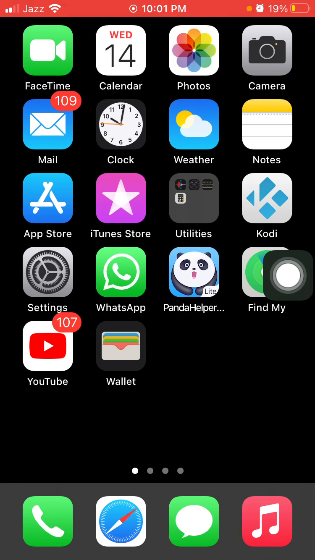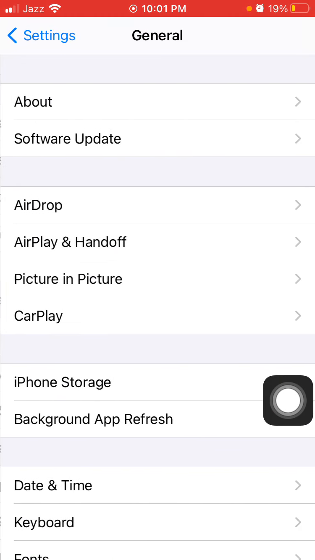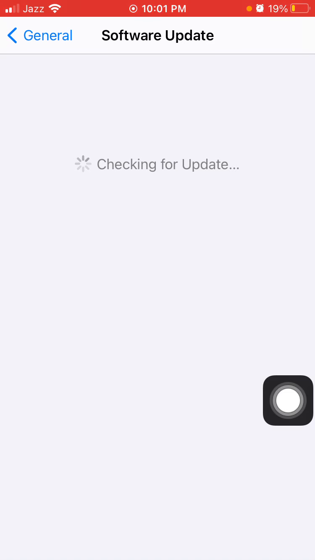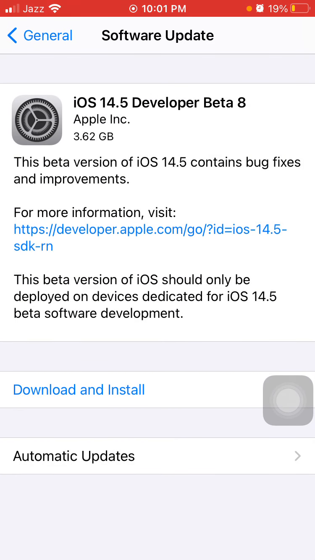Now we are going to check. Go to settings, tap general and tap software update. Now we have iOS 14.5 developer beta 8 for iPhone and it is a 3.62 GB file, and we have to tap on download and install. That's it.